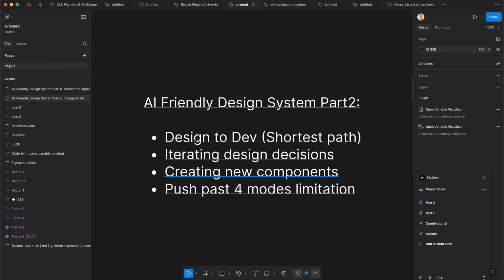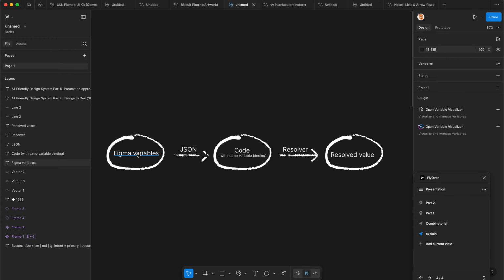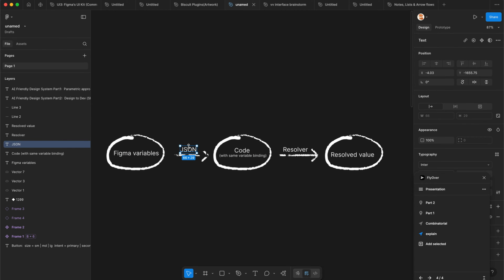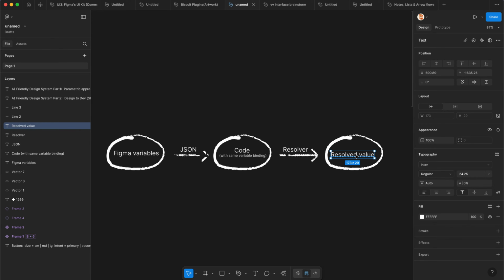So how do we push our design to development in the shortest possible path? Here's the plan. We're going to be pushing our Figma variables to code in JSON format. This JSON file stores all the variable relationships we have built in Figma, but nobody needs to read it. Its only purpose is to serve as the raw material for the resolver, so that whatever you ask the resolver for, the resolver gives you back the final value that is directly usable. I'll explain this in much greater detail, but first we need to set up our code project.